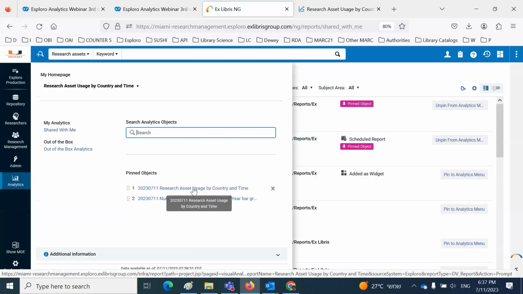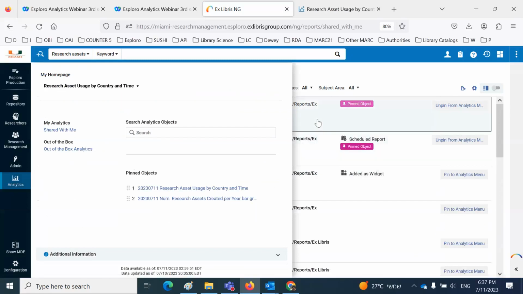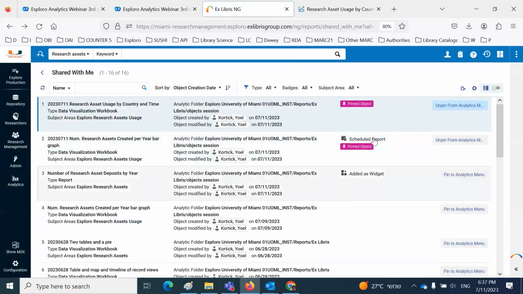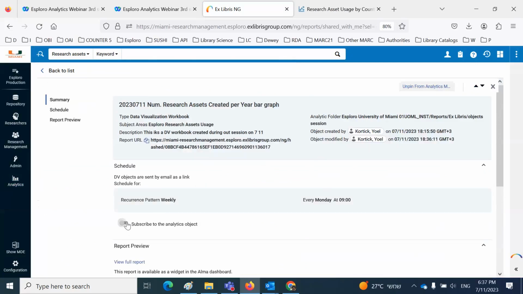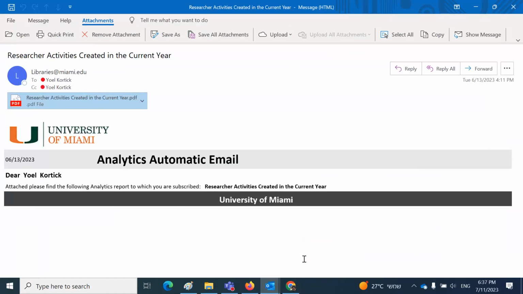By the way, you can see here when I click on it the full name, because sometimes it's a little cut off because this is a long one. And here, if I click on this scheduled report, I'm a consumer. I can subscribe here. If I click here, now I'm subscribed, and I will get that every Monday at 9. We already stated if it's a data visualization workbook, then it will come as a link. And if it's an analytics report, then it will come as an attachment like this.